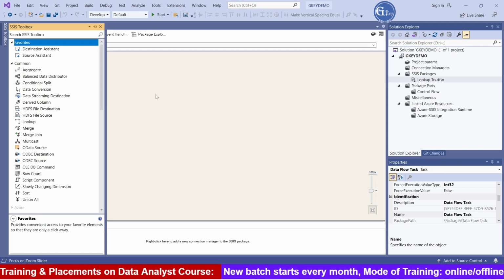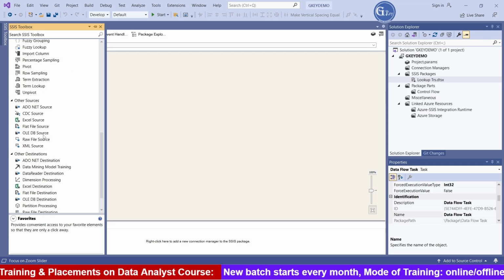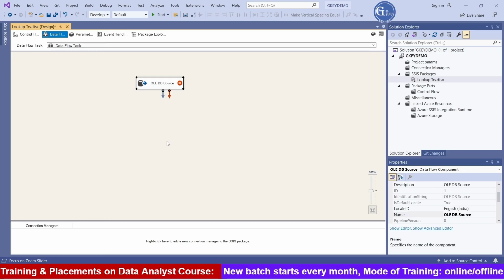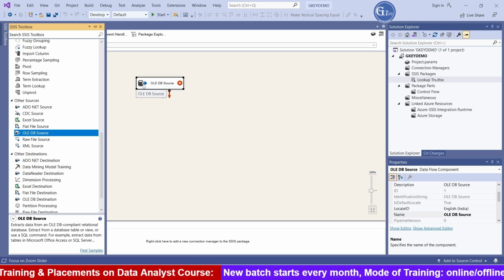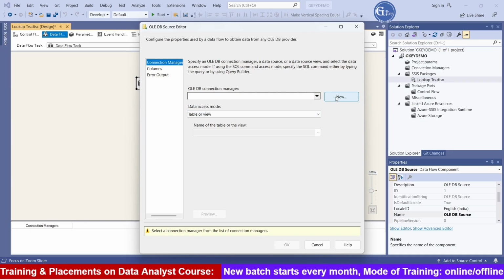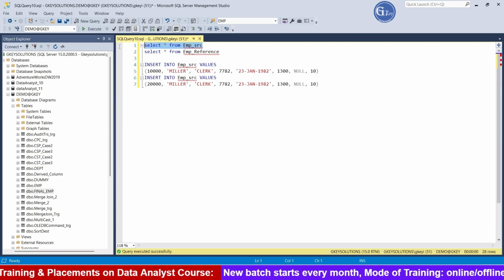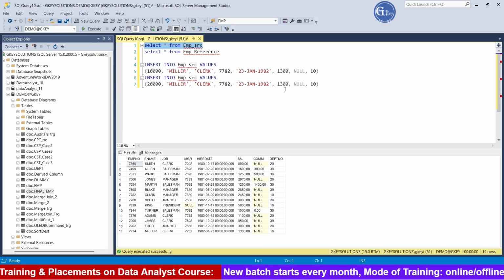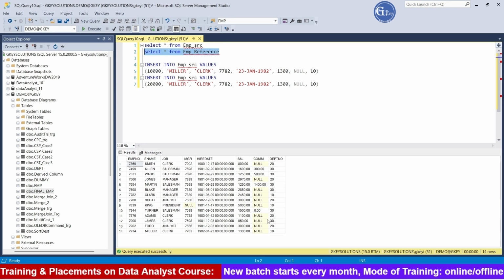For that, I'm taking an OLEDB source. Why? Because my source and the reference tables are in the database itself. Here, let us check these tables. Now I have created two tables. One is EMP_source, like the source, and another one is EMP_reference. This is the reference table. Both the tables have the same data.